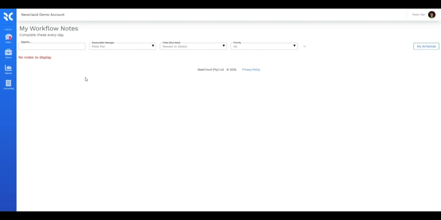A workflow note is an action point. It could either be a normal note that you send between yourself and your team, a WhatsApp or text message, or even an email or SMS. You can think of workflow notes as all of your action items that you still need to complete. The instructions are quite clear. Complete these notes every single day.